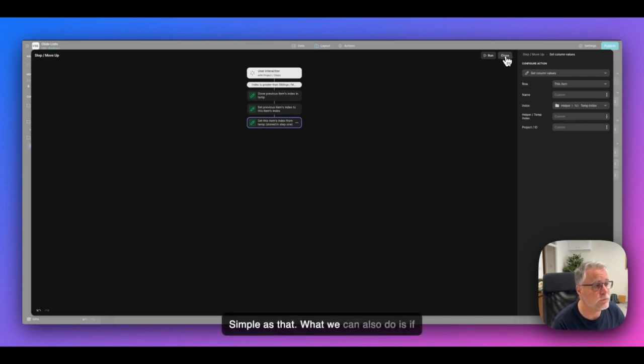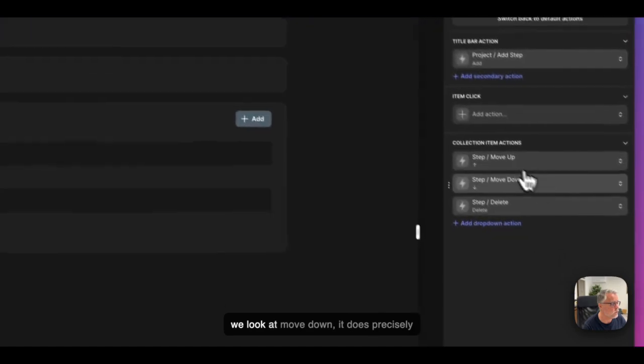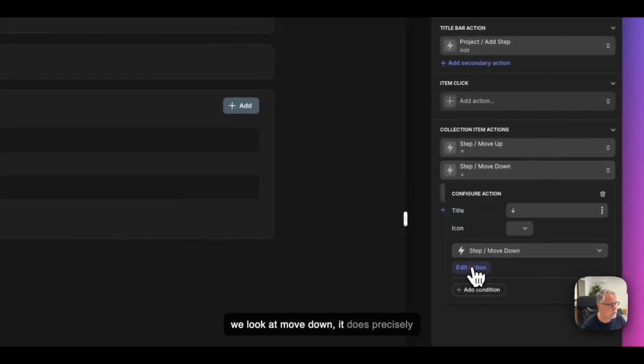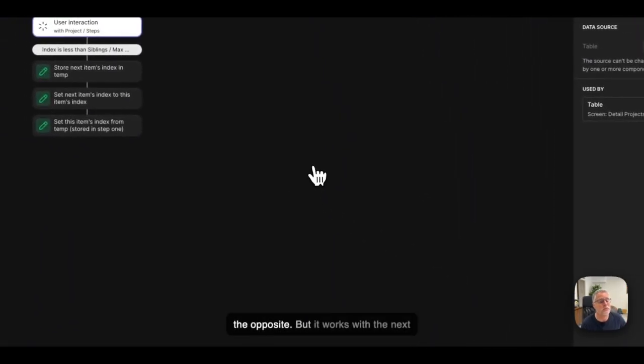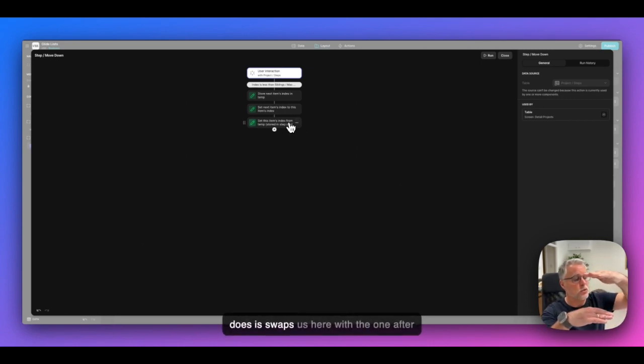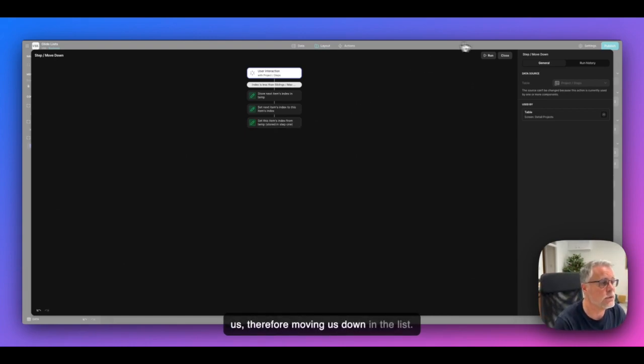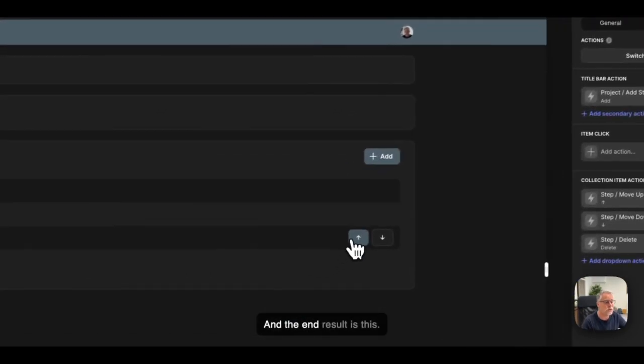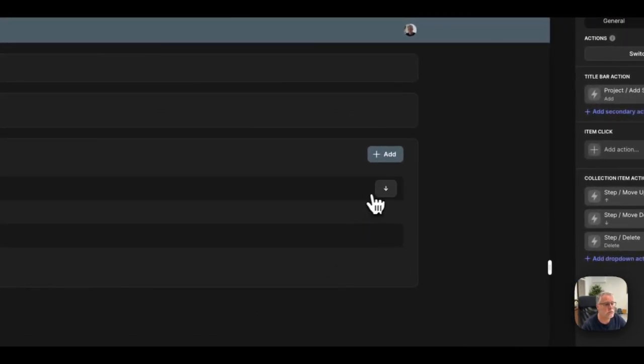Simple as that. What we can also do is if we look at move down, it does precisely the opposite. But it works with the next item. So we store the next item's index in temp, we set the next item's index to our index, and then we set our index to the one that we stored in temp. So what this does is swaps us here with the one after us, therefore moving us down in the list. And the end result is this.